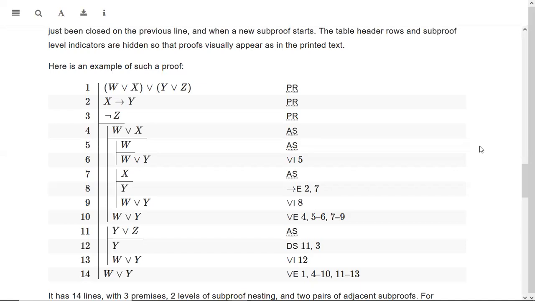Row 7, line number, column 1, clickable 6, subproof level, column 2, 2, formula, column 3, W or Y, justification, column 4, or I, clickable 5. Row 8, line number, column 1, clickable 7, subproof level, column 2, close subproof, open subproof 2, formula, column 3, X, justification, column 4 as. Row 9, line number, column 1, clickable 8, subproof level, column 2, 2, formula, column 3, Y, justification, column 4, right arrow E, clickable 2, clickable 7.